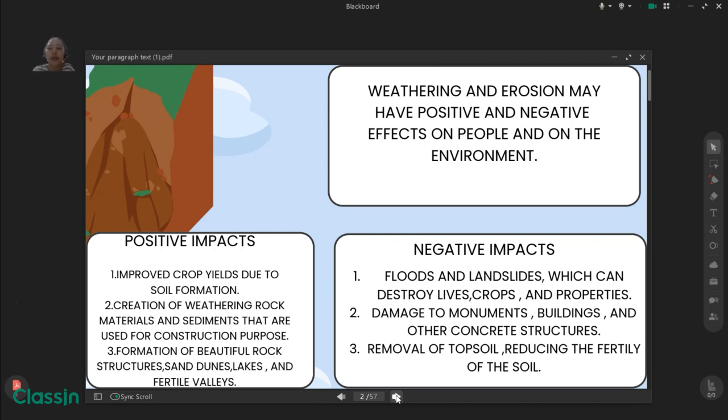Negative impacts: floods and landslides which can destroy lives, crops, and properties; damage to monuments, buildings, and other concrete structures; removal of topsoil, reducing the fertile soil.